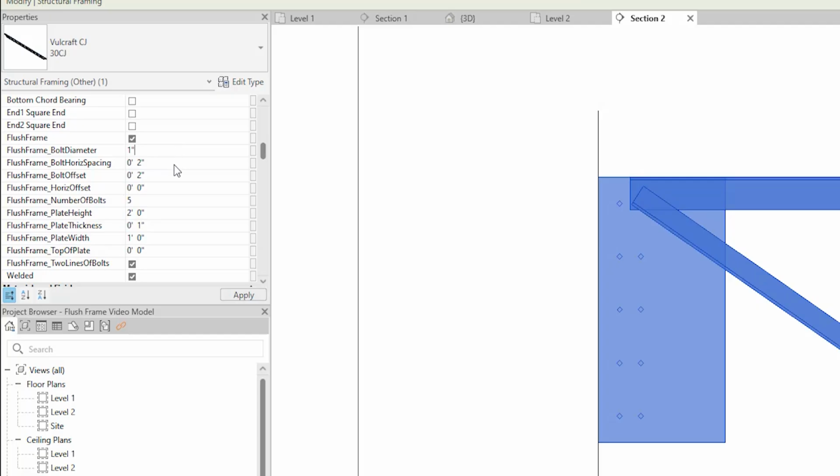Next, you can change the bolt horizontal spacing. That is, the distance from centerline to centerline of the bolts if there are 2 rows, like we show here. The bolt horizontal offset is the distance of the first row of bolts from the edge of the plate. If you only want 1 row of bolts, uncheck the 2 lines of bolts checkbox.